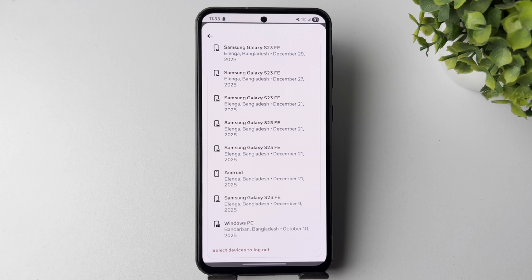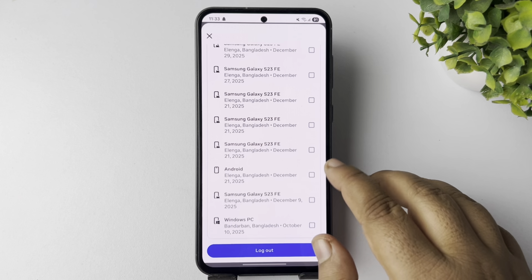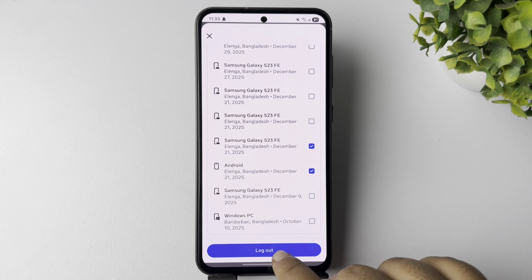Now to log out of any device, just tap on Select devices to log out, and now select those devices you want to remove your Facebook or Messenger account from, then tap on Log out, and that's how you'll be able to log out of Facebook and Messenger on another phone.